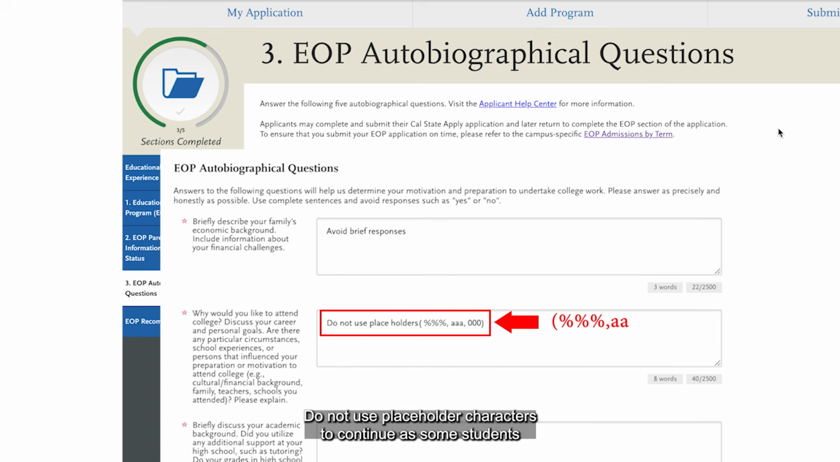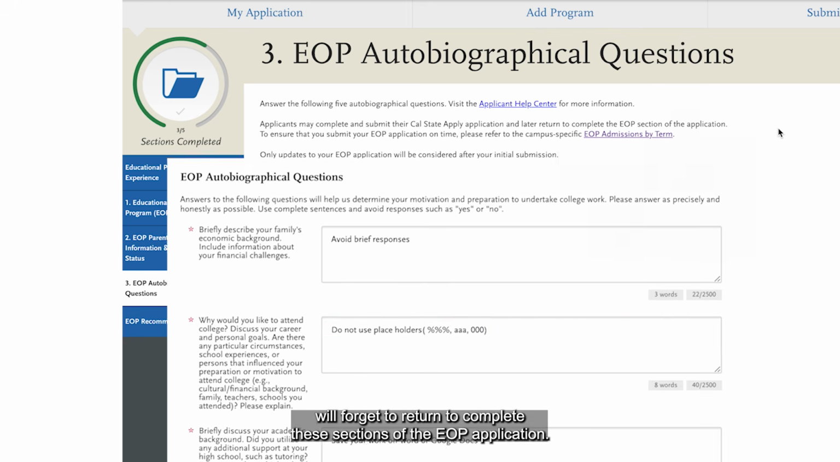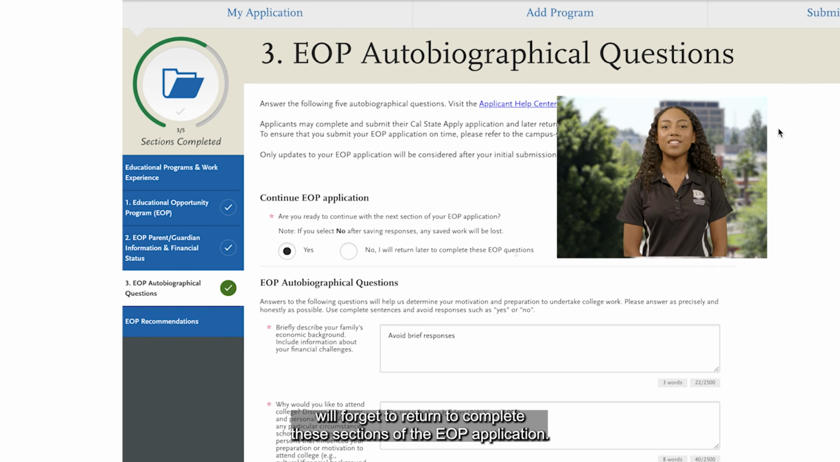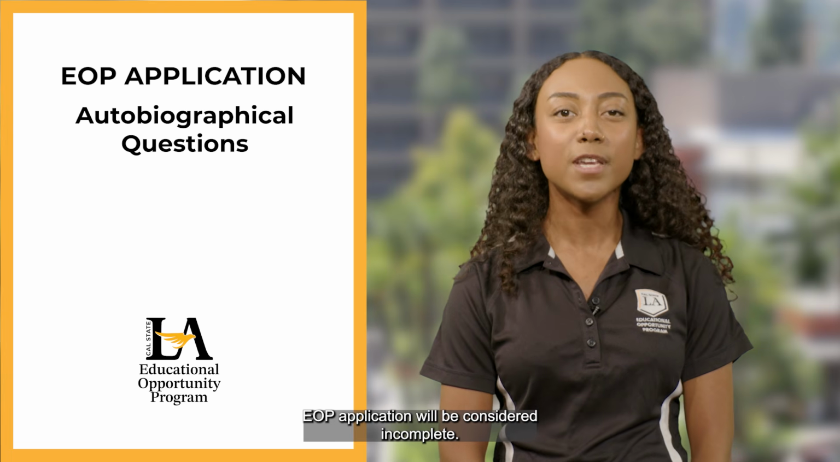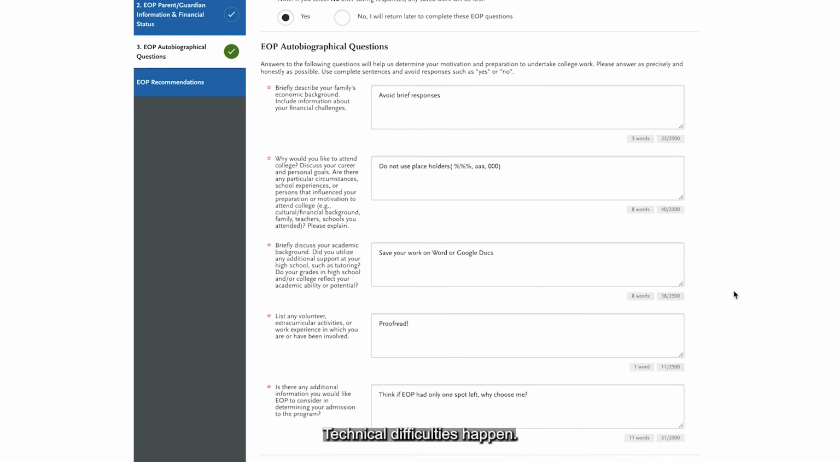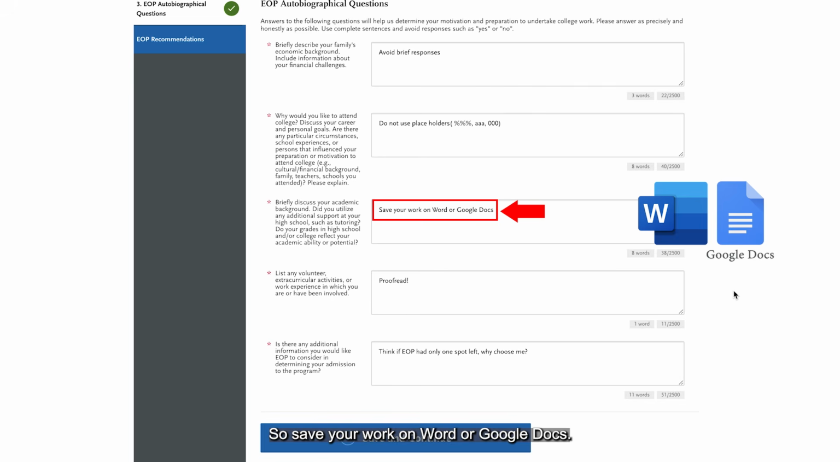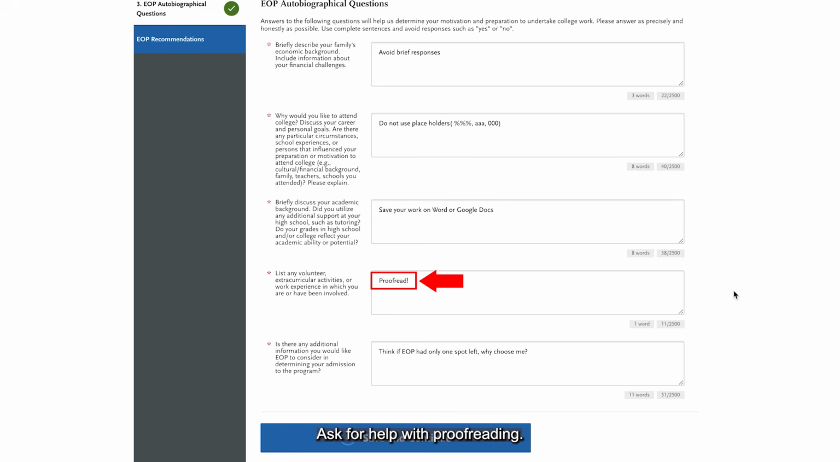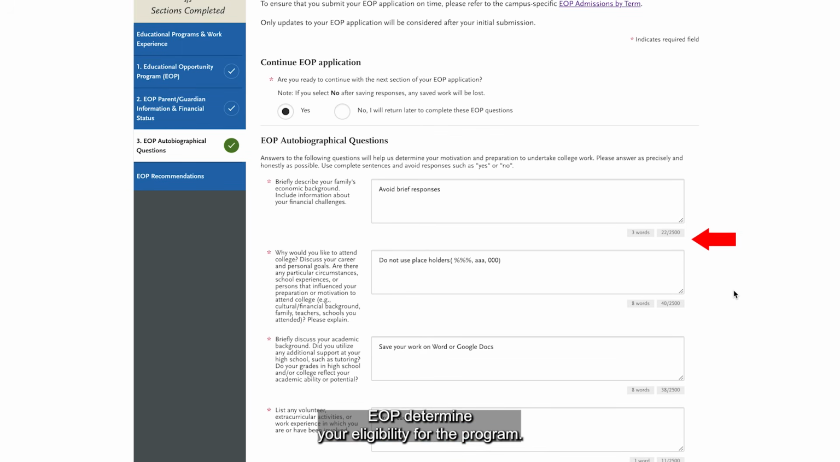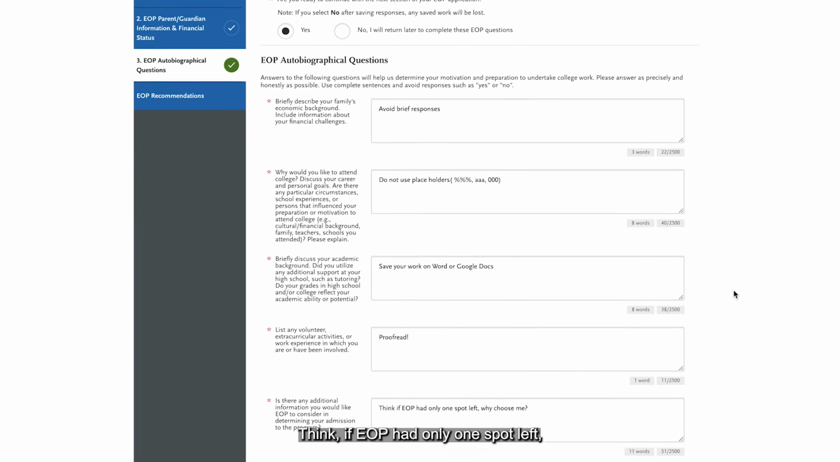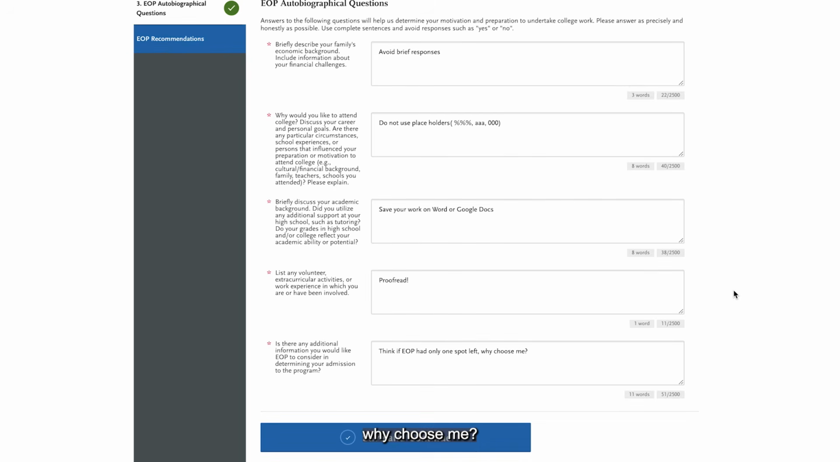Do not use placeholder characters to continue, as some students will forget to return to complete these sections of the EOP application. When this happens, the EOP application will be considered incomplete. Technical difficulties happen, so save your work on Word or Google Docs. Cal State Apply allows you to copy and paste your answers into the questions. Ask for help with proofreading. Your responses to these questions will help EOP determine your eligibility for the program. Think, if EOP had only one spot left, why choose me?